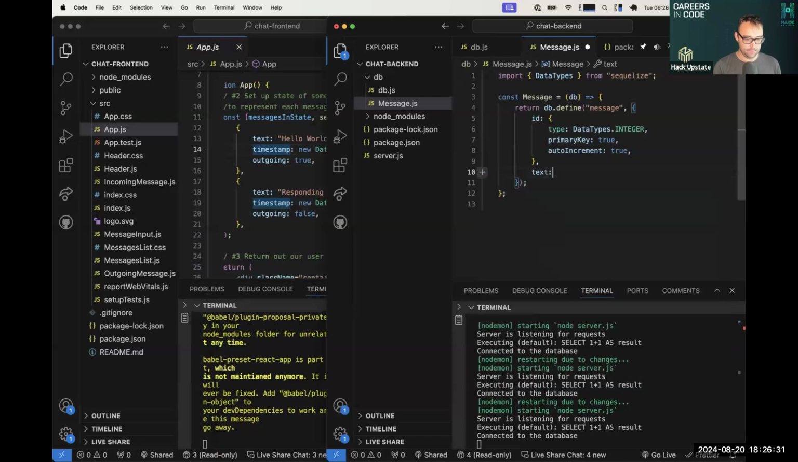text, and that's going to be a data type of text, because that text could be more than 255 characters. So whenever we are working with 255 characters or under, we're going to do a string data type. But anytime the user could input more than 255 characters, we're going to do the text data type. The string is what Sequelize calls a varchar.